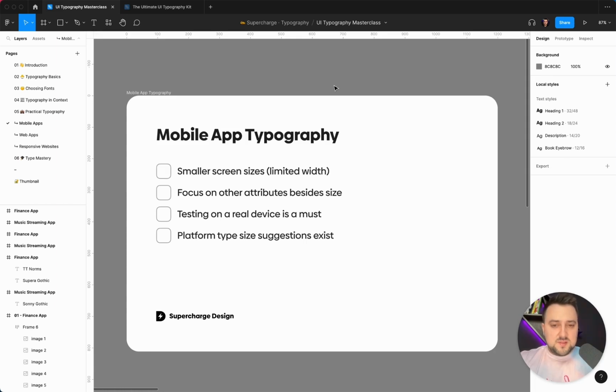When it comes to mobile app typography, you're working with smaller screen sizes. That means you have a limited screen width, which forces you to focus on other attributes besides size. It's really easy when you're working on desktop sizes to use size to signal visual hierarchy, but on smaller screen sizes you're more limited, so you have to think about different ways to showcase that something is more or less important.